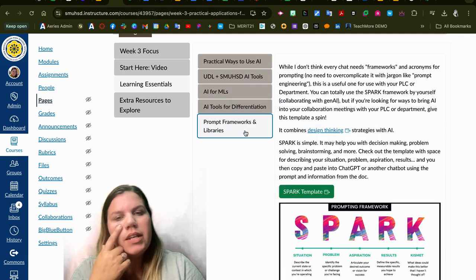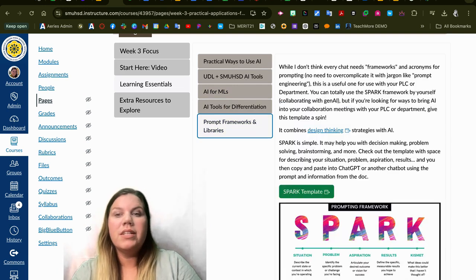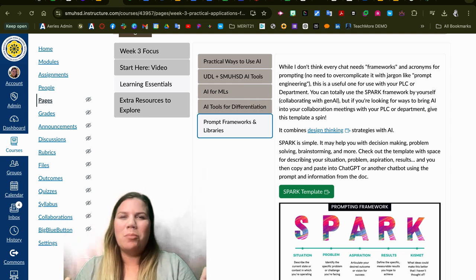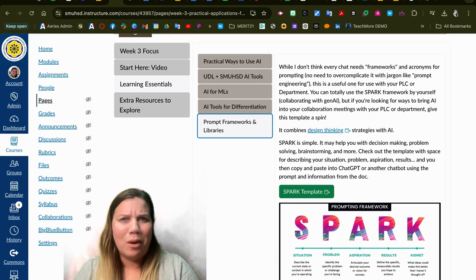And then this last one is prompt frameworks and libraries. So I'm not one for a lot of jargon. I think sometimes it overcomplicates things and makes it seem inaccessible, like prompt engineering. We don't need to be engineers in order to prompt a chatbot. Why make something sound harder than it is?